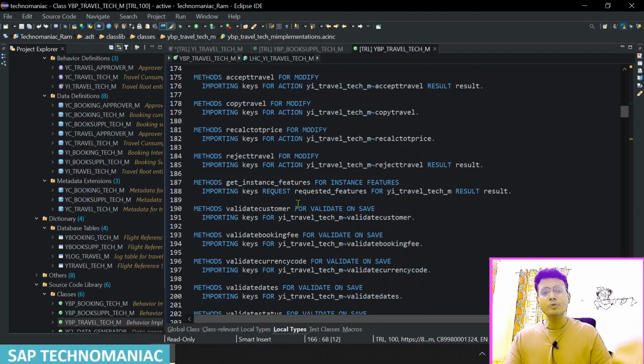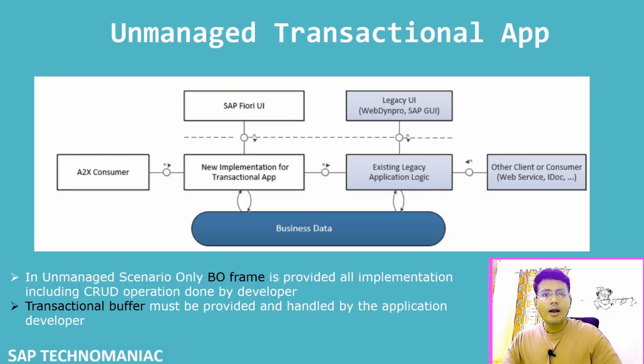Now let's come to our unmanaged application scenario, which we are going to discuss. Unmanaged transactional app, when we have to create it, when we have a lot of existing code. But how to identify whether the existing code is useful or not? We will see that in this particular application which we are going to create. We understood the basic concept overall, but here we will try to see it in real time.